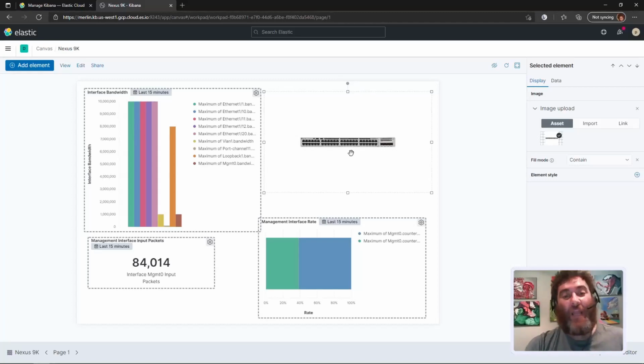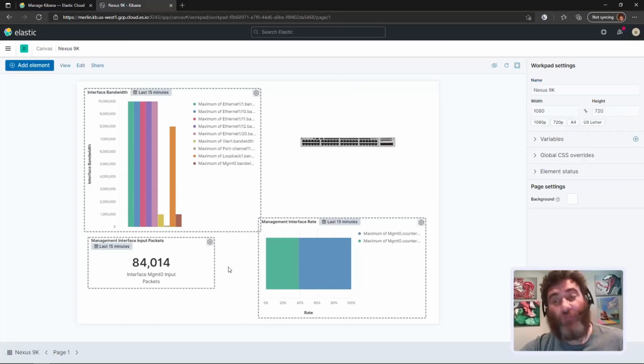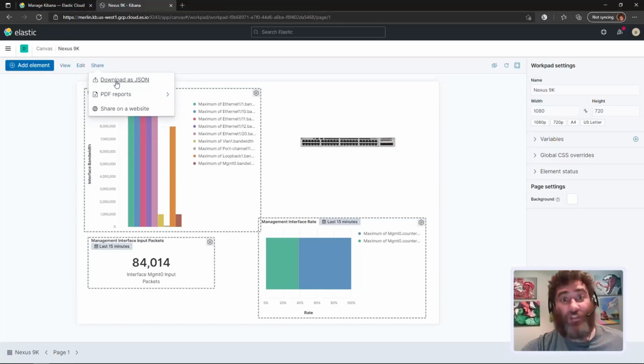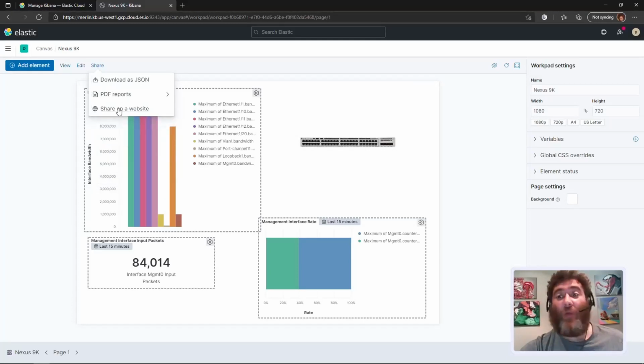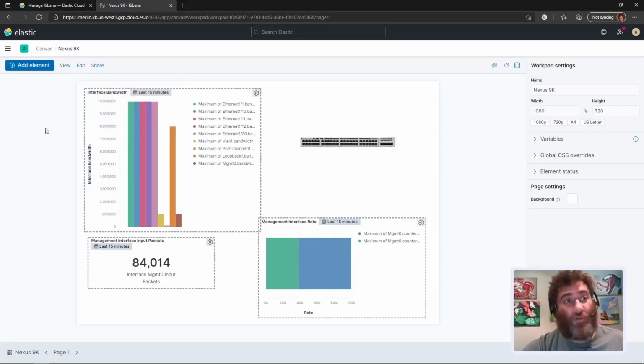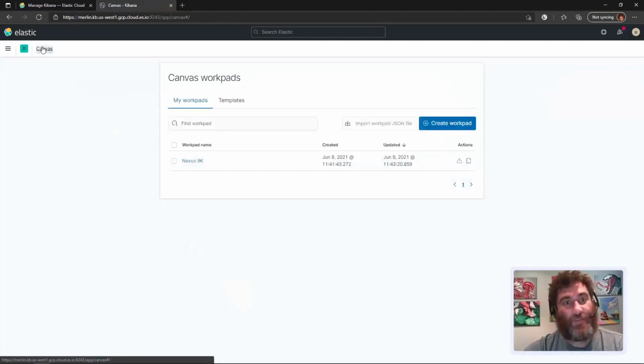And I think, and I know, if I rerun the code, these numbers and things will change and update, right? It's like a living PowerPoint presentation that we can share, right, as JSON. That's cool. We can set it up as a PDF report, or we can share it on a website. It's just incredible. And I've just scratched the surface with a couple simple little clicks here. So that's canvases, and then I get my different canvases, right?